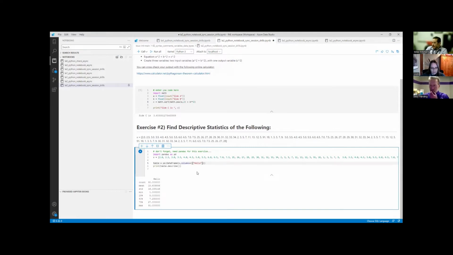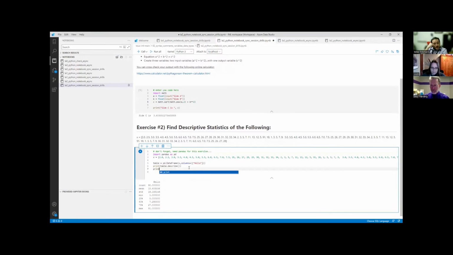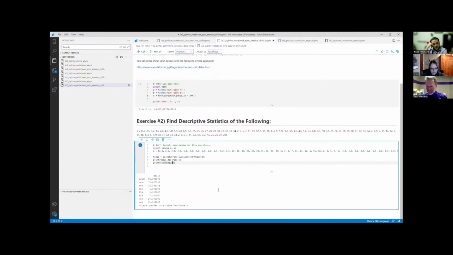One thing you can do is do a type on the table, so type, and then wrap that in print, and then run that. So that'll give you what type it is. That shows you that it is in fact a data frame that you're working with.